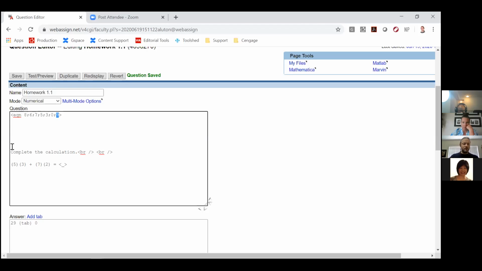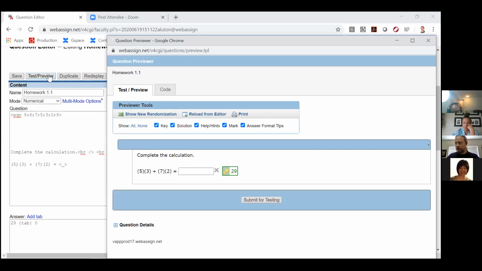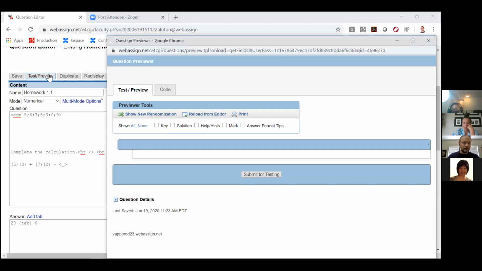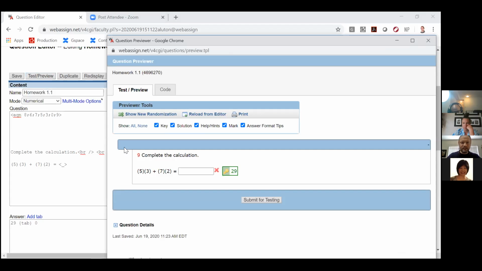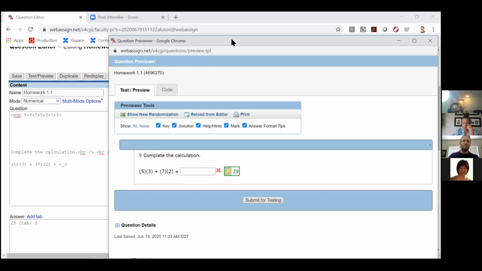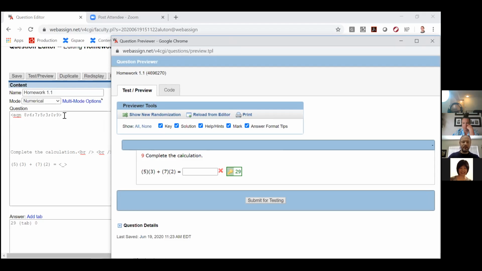So we have several operations that we've asked Perl to perform. And if we were to test preview this, we only see 9. And that's because an EQN tag will only export or only display the last operation that you've asked it to perform. In this case, the last operation we've asked it to perform is the number 9.